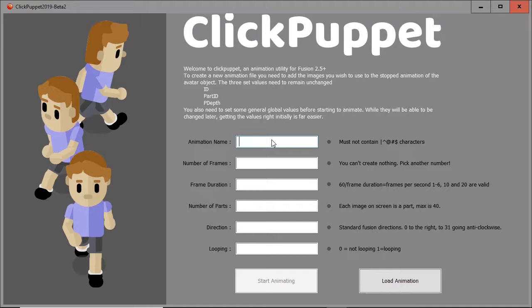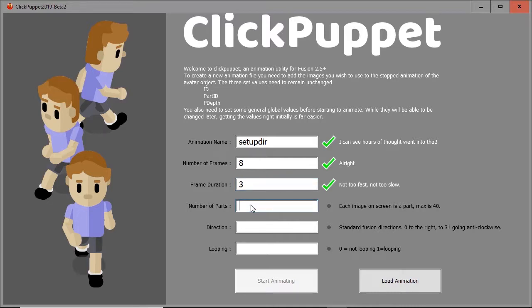and faded. ClickPuppet currently measures frame duration in units of 1/60th of a second, and will happily accept values between 1 and 6, as well as 10 and 20. These translate to 60, 30, 20, 15, 12, 10, 6 and 3 frames per second. The last two components, direction and looping, aren't currently used, but will be in future versions.